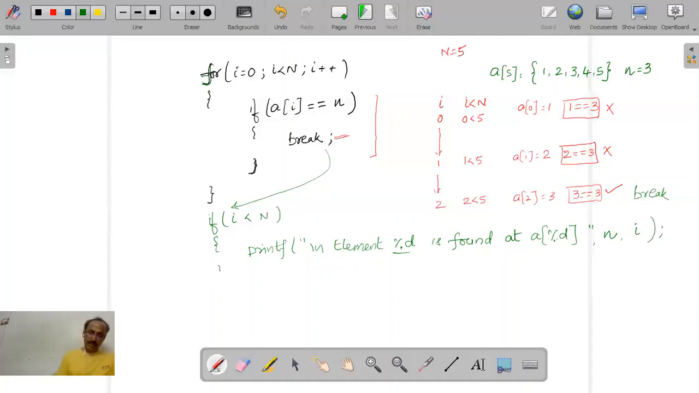Else. What does it mean? Not less than, it means greater. It means I checked all the elements but I could not find it. Then I'll write printf slash n element percentage d is not found in the array.